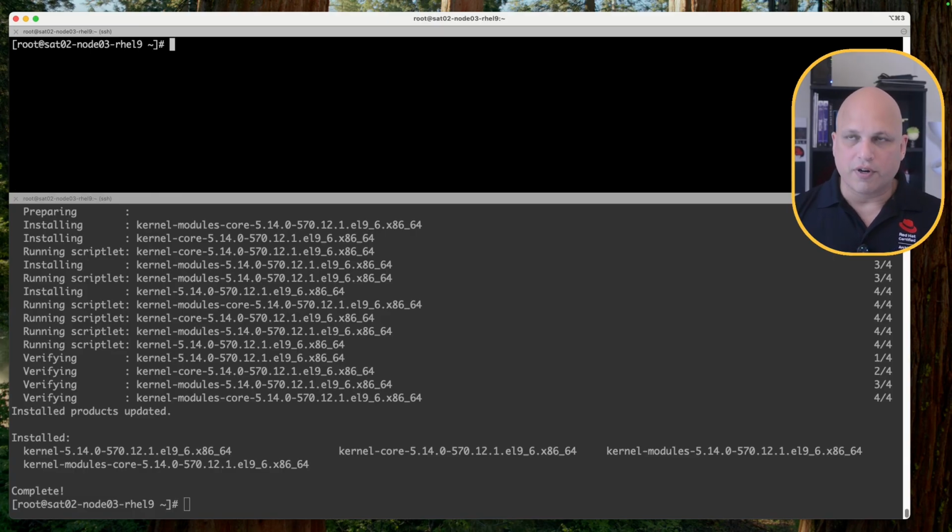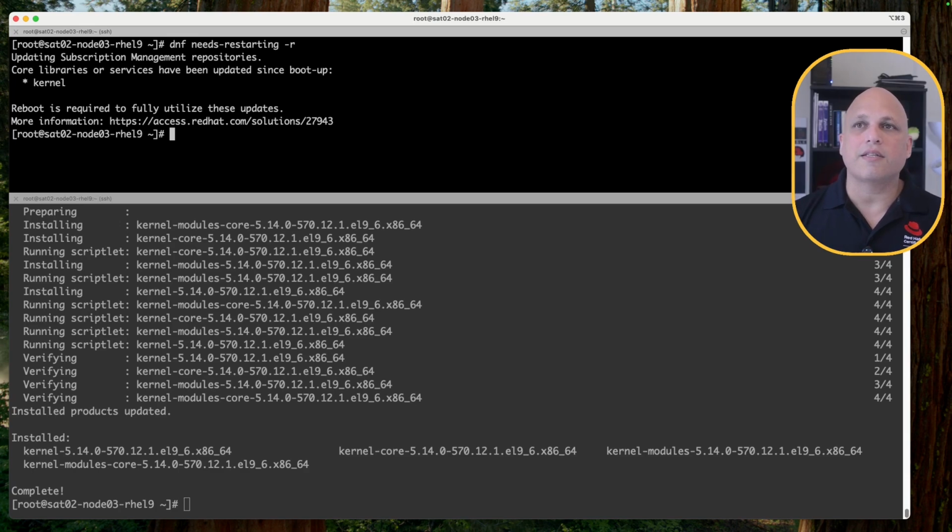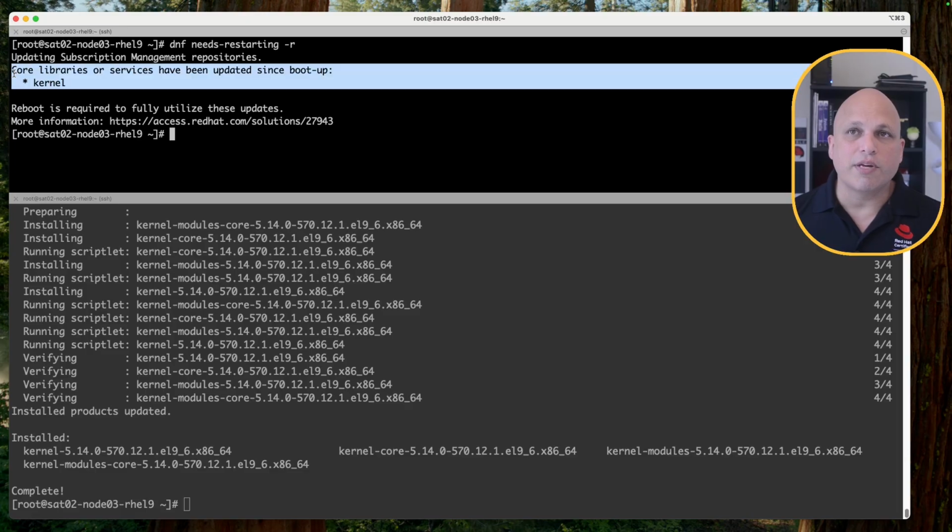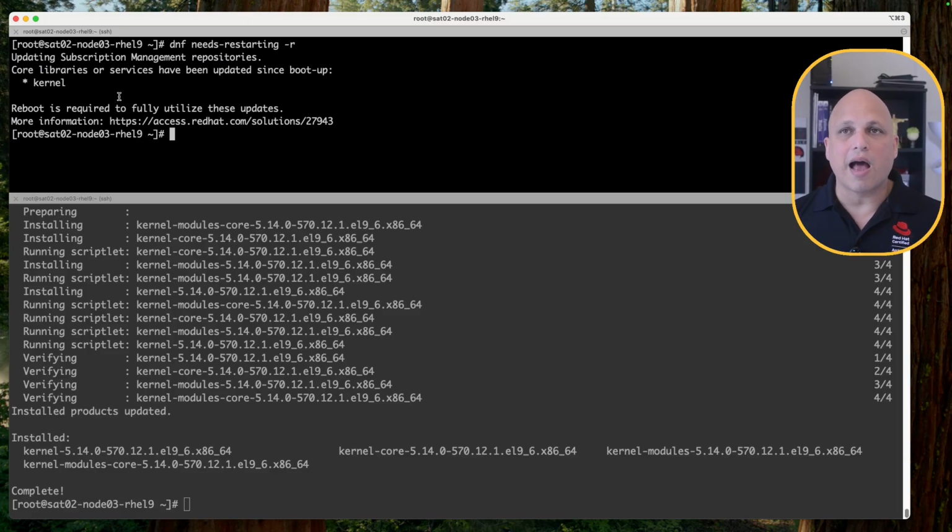or, if you prefer, DNF needs-restarting -r. The output will be the same because the command needs-restarting just redirects to the DNF plugin, as we can see, and that's it. Whenever I restart my machine, this information is going to vanish because now I will be using the newer version of that kernel. Sounds good?